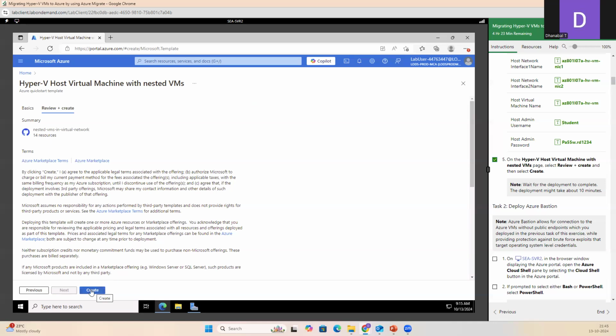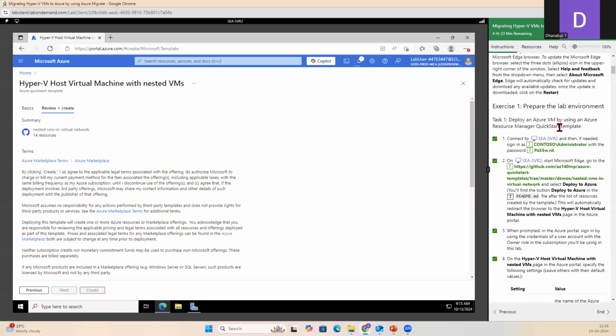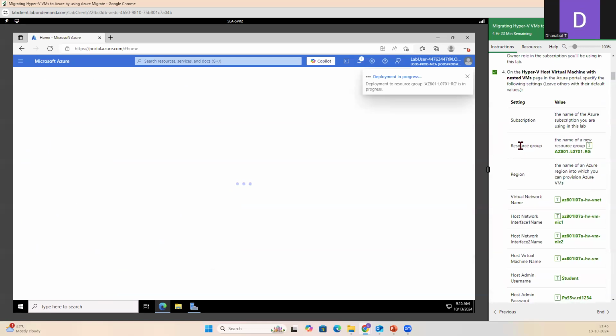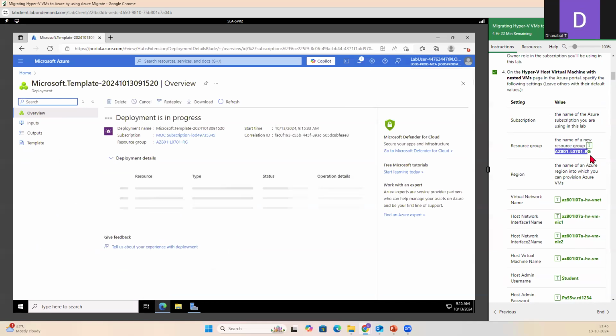The moment I click on create, if everything is okay, then it'll go for the deployment. Sometimes, not sometimes, many times this particular deployment will fail. So if it fails, then yes, you have to redo the same steps again. But before redoing the same steps, what you need to do is go to this particular resource group which you created and delete it.